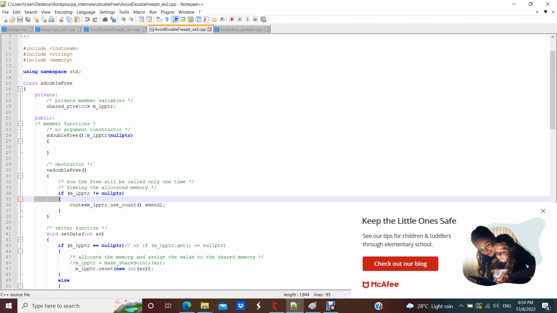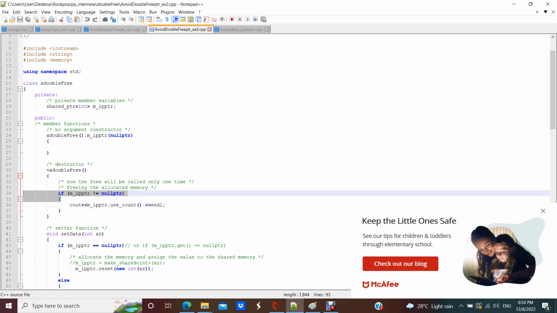This is also not needed. Okay, let it be. Definitely, it won't be a null pointer, because we have assigned some value. Okay, let it be. If it is a not null pointer, then I am trying to print the use count value. The use count value will be 1 at least, if the memory is allocated right here.